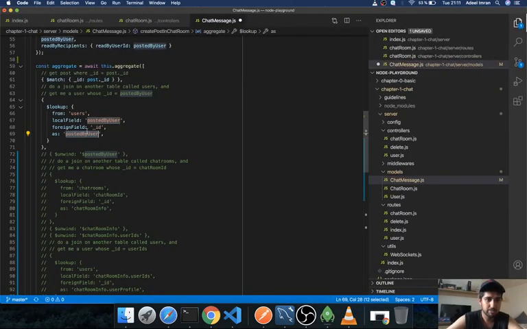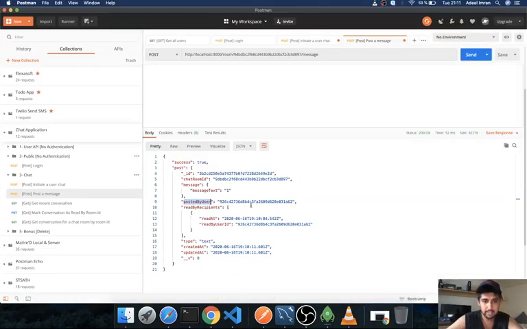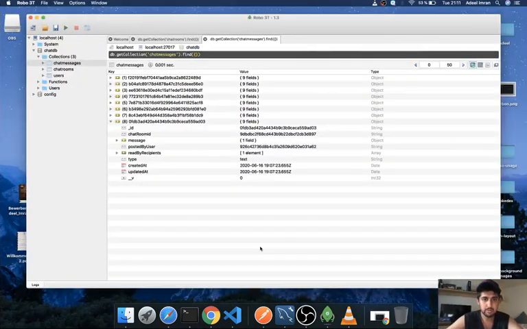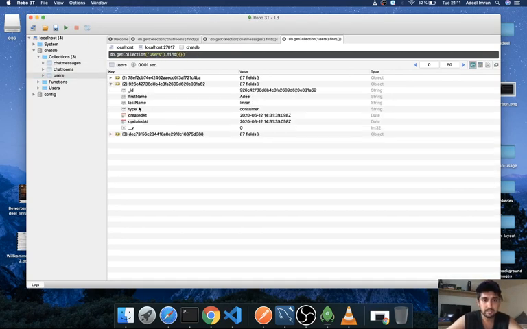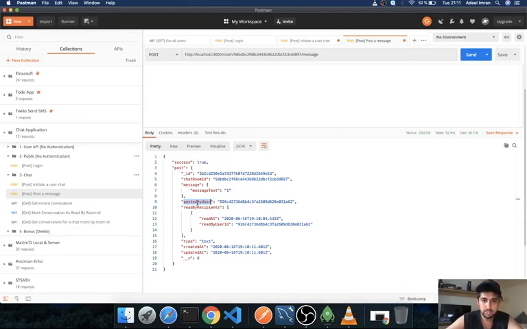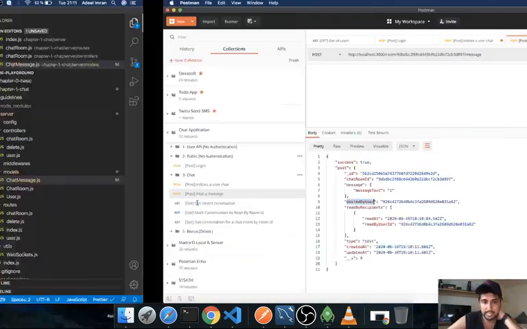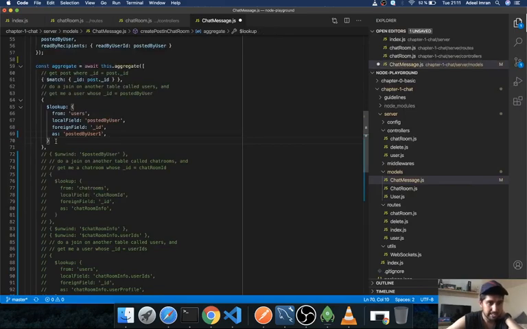I can also have posted by user 1 here, and I will keep this in posted by user 1 as well. And just for the sake of it, my user structure looks like this: I have ID, first name, last name, type, created at and updated at. I want this foreign key ID. I want to match it from there. So match this posted by user ID with the ID in users collection and get something from there.